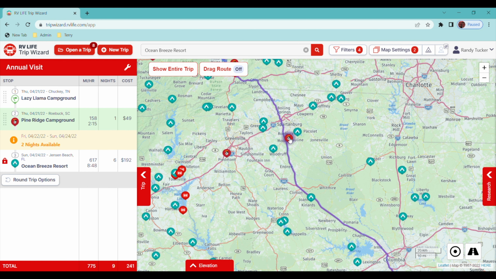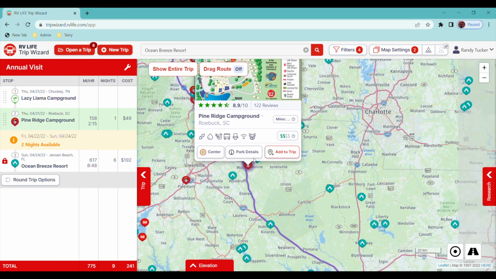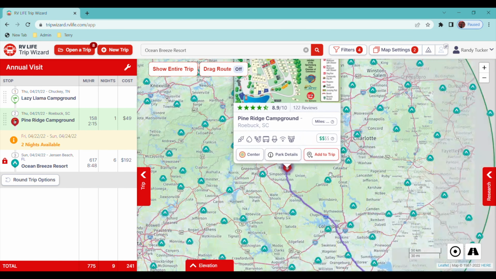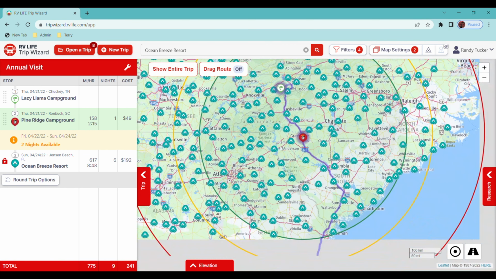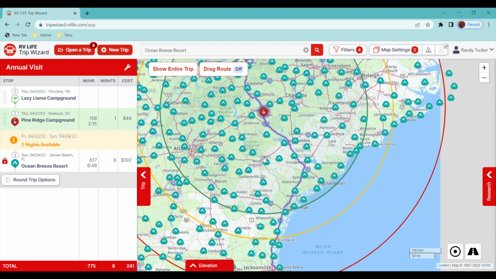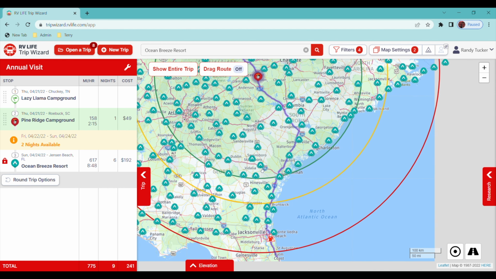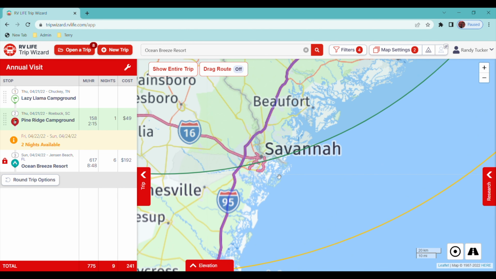So from that point, I can go ahead and click on this one and center it. And now when I scroll out, okay, so now my center is in a new place. So we're going to go ahead and find another campground within my circle radius here along my route. Basically, I try to take it as far as we can go.